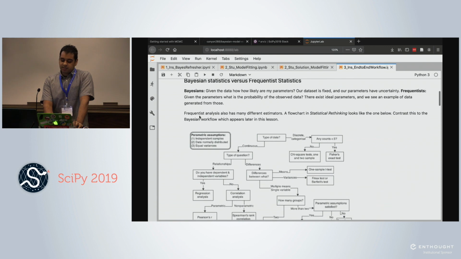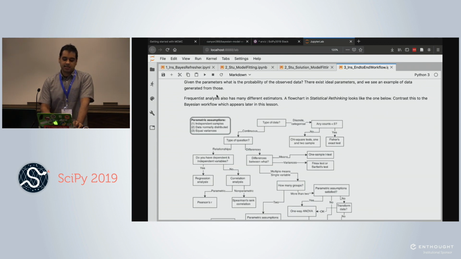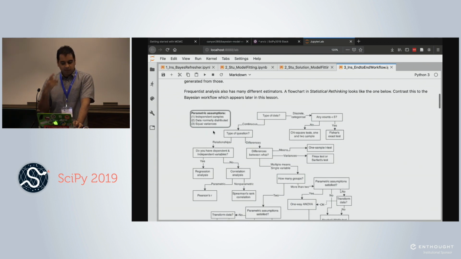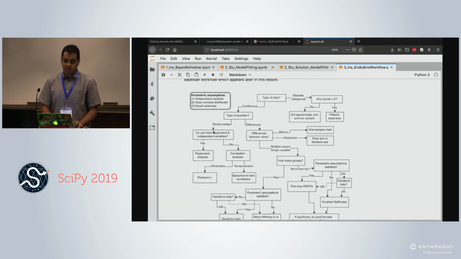So Bayesian statistics versus frequentist statistics. Bayesians ask, given the data, how likely are my parameters? And frequentists usually say, given these fixed parameters, what is the probability of the data? So Bayesian statistics tends to flip the thinking of how you use data and models.